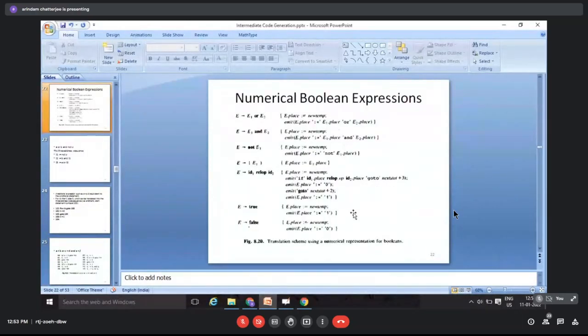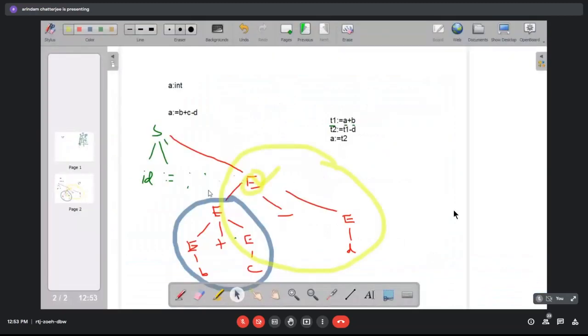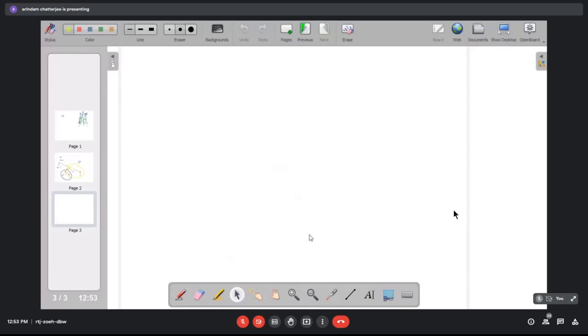Now, let us do the translation here. Very similar to what we have done here, we have something like a smaller than b. So the translation scheme is like this: if a smaller than b, go to some place.